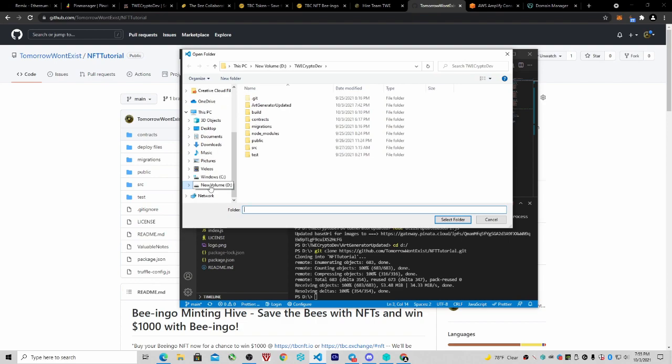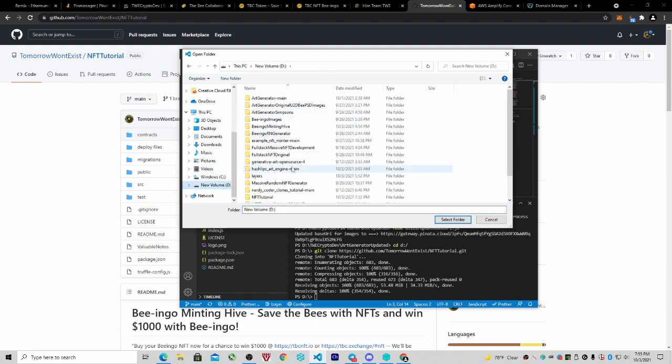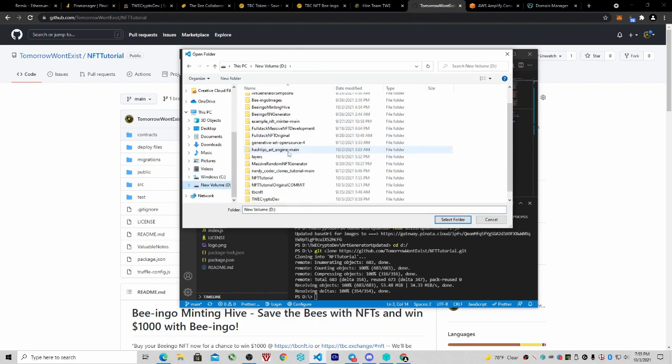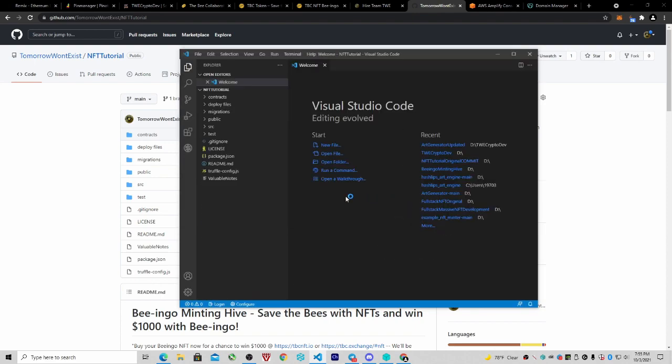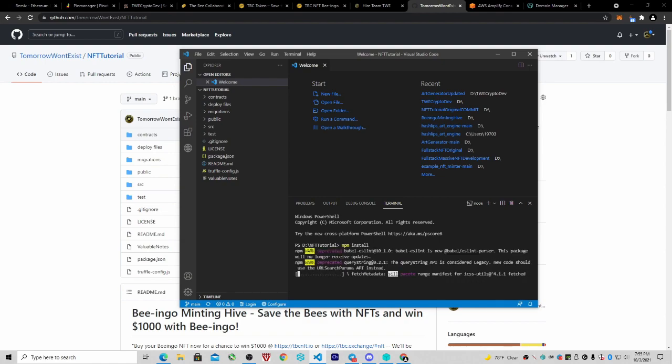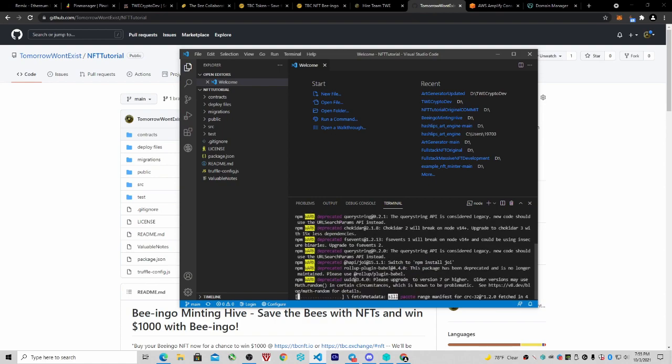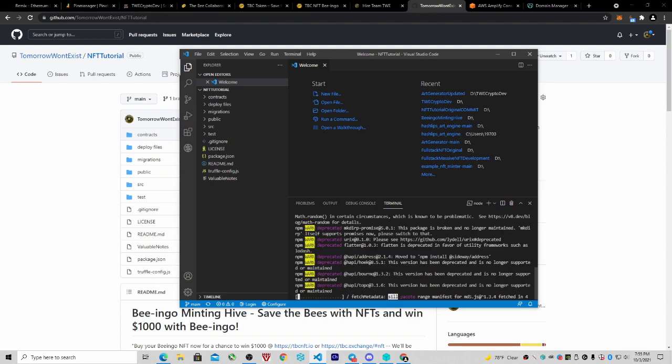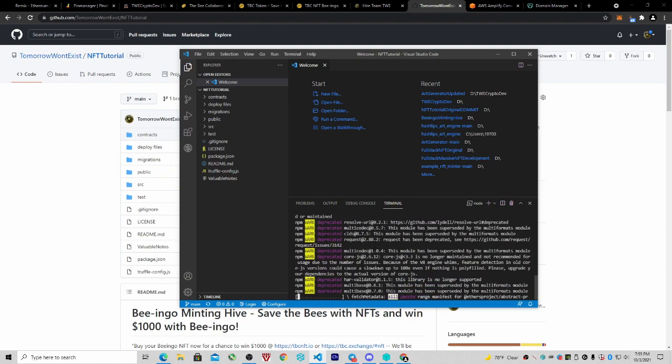Open folder, find it, and you will see NFT tutorial. Open this, and the first thing I want you to do before anything else is run npm install. Let's install all of our dependencies so that when we give it commands, it knows what to do with that command. This one might take a little bit longer than the art generator one, and mine might go a little bit faster than yours. I have a very good computer, very good internet, and I've already installed this so many times that it's kind of just rewriting stuff.